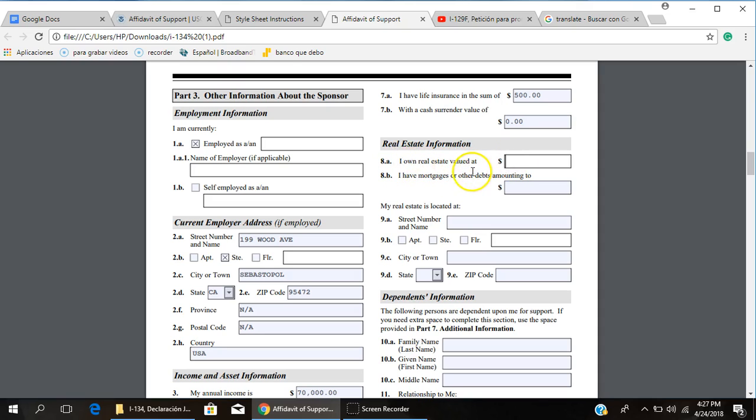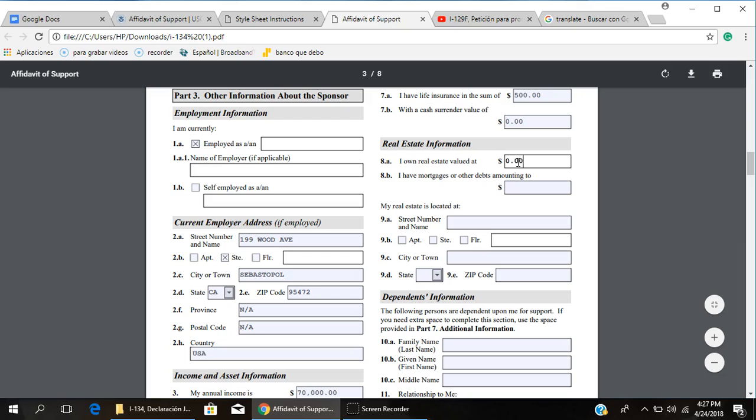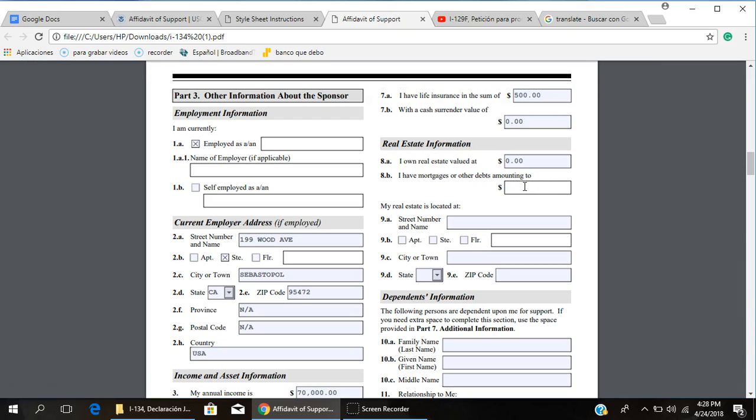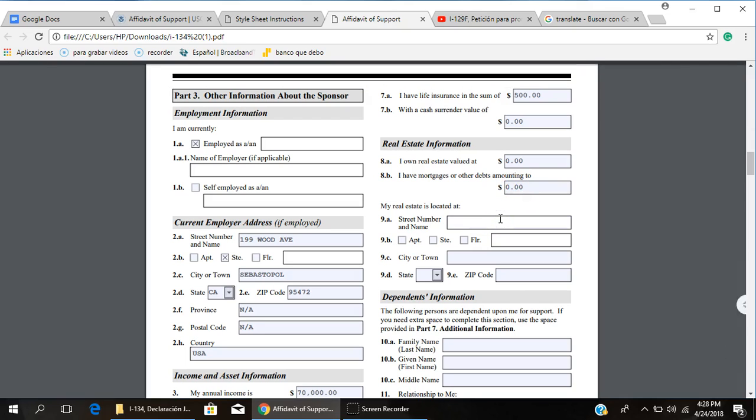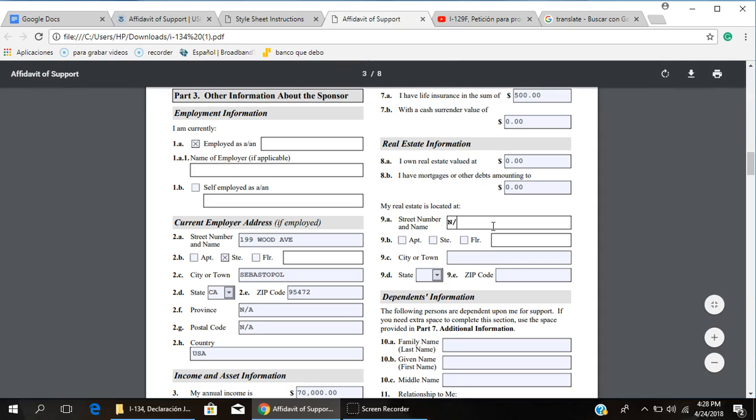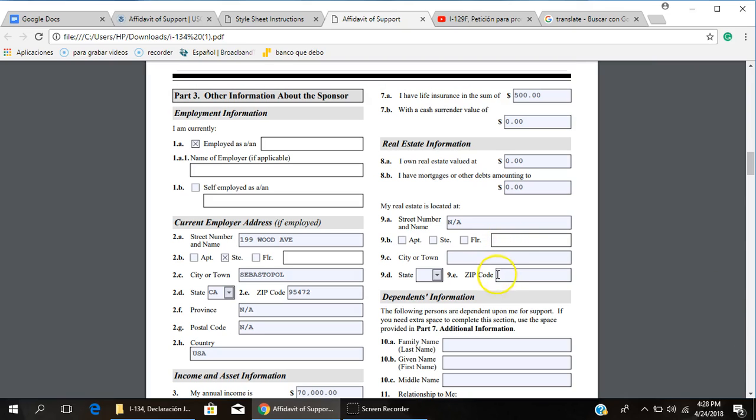8A, I own real estate valued at, so in this case I'm going to say 0. And 8B, I have mortgages or other debts amounting to, so in this case it's going to be 0, so I have nothing. Okay, my real estate is located at, well, I don't have any, so I don't say anything here. N/A, that's all I'm going to say. And if you have it, just write down the address.